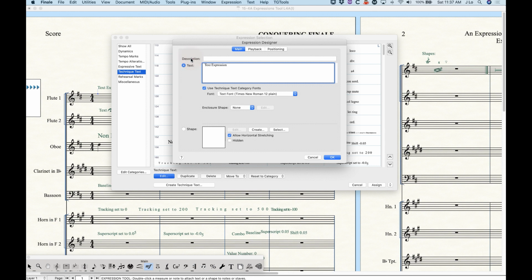We have on the top a description, and in this field we can type anything we want. And this description field is entirely informational, has no bearing on the expression itself. It won't show this text in the score. It won't have any effect on the playback. It's entirely secretarial, I suppose.